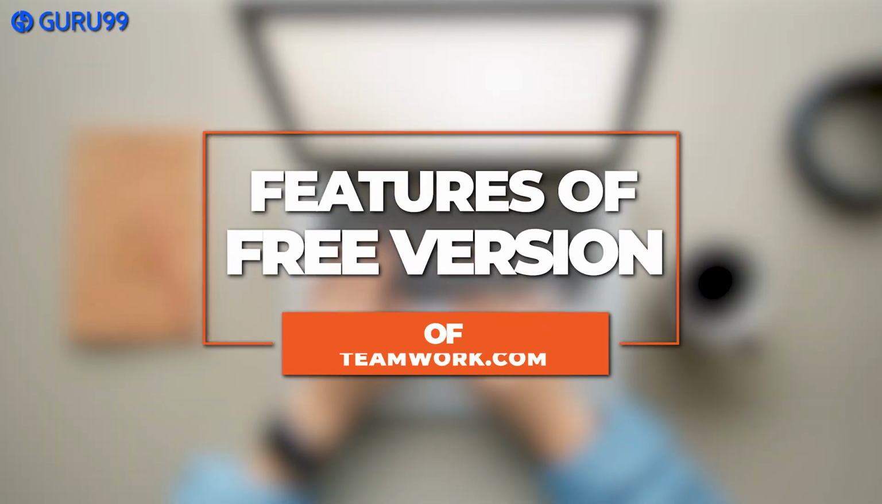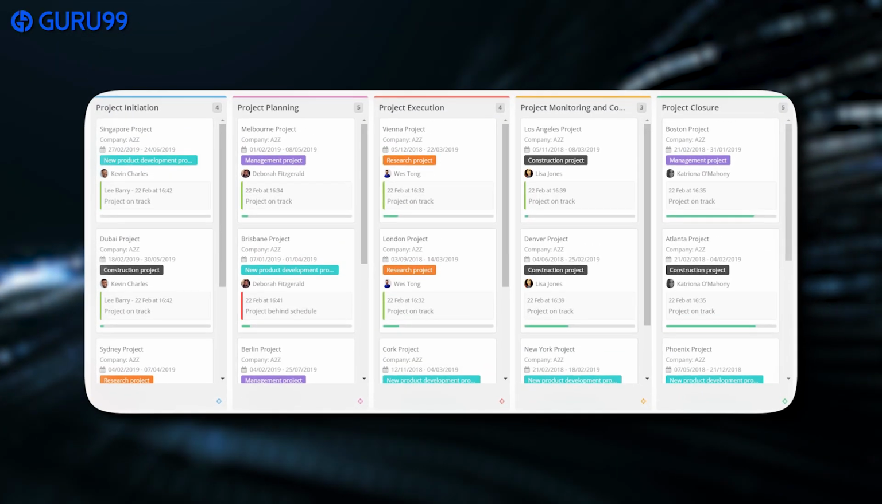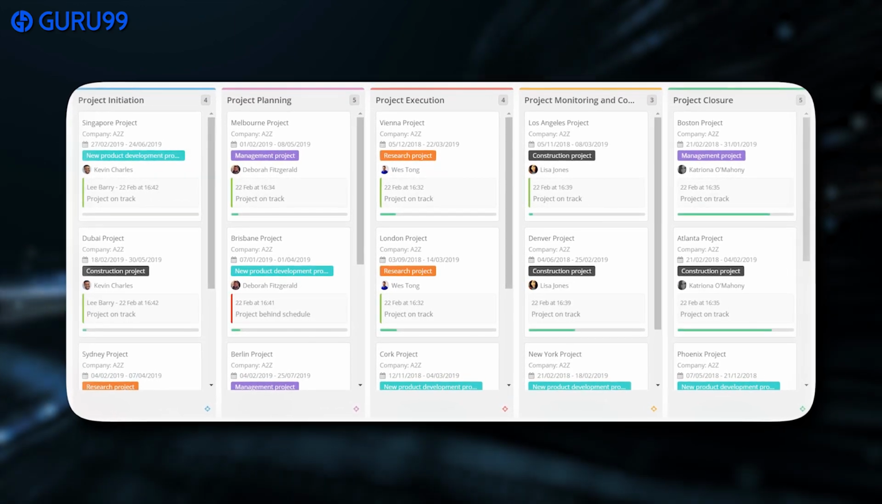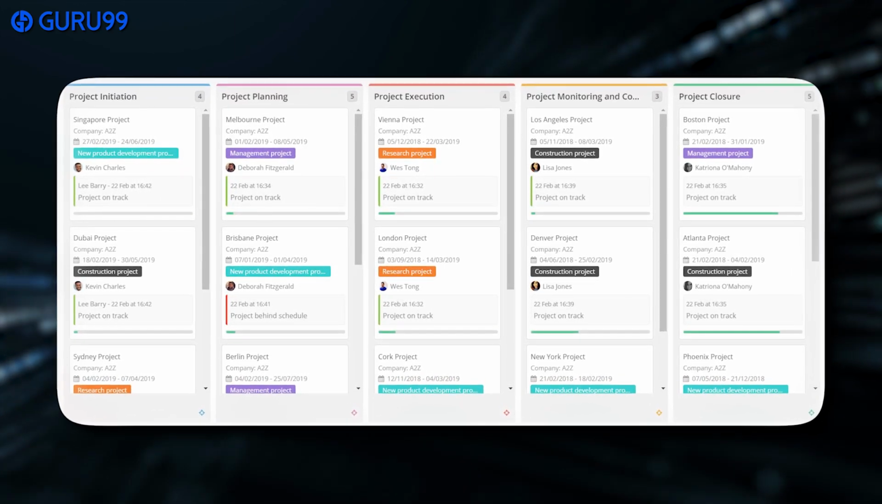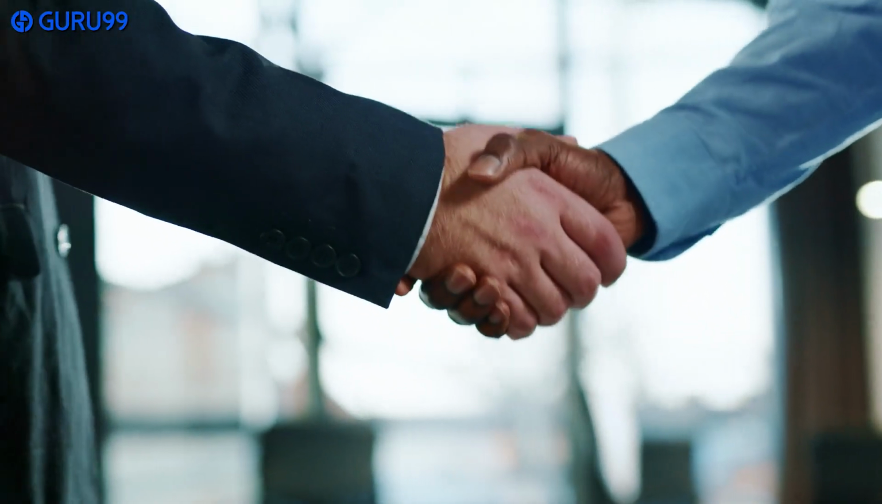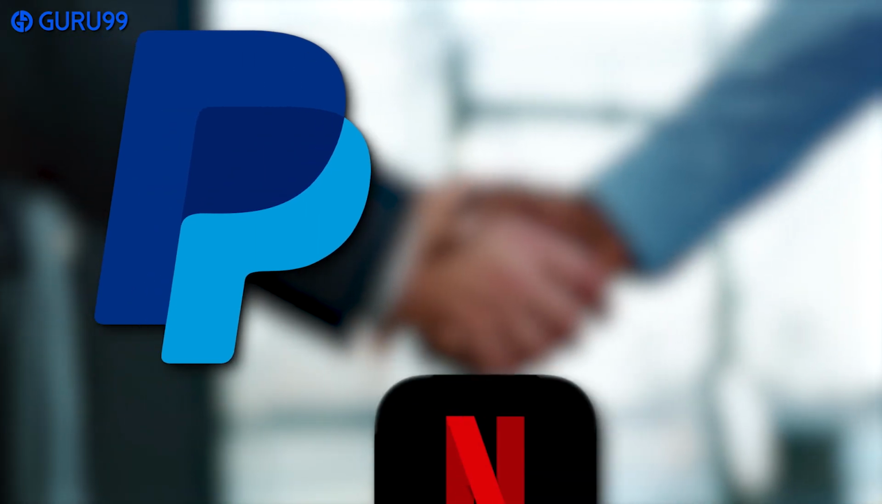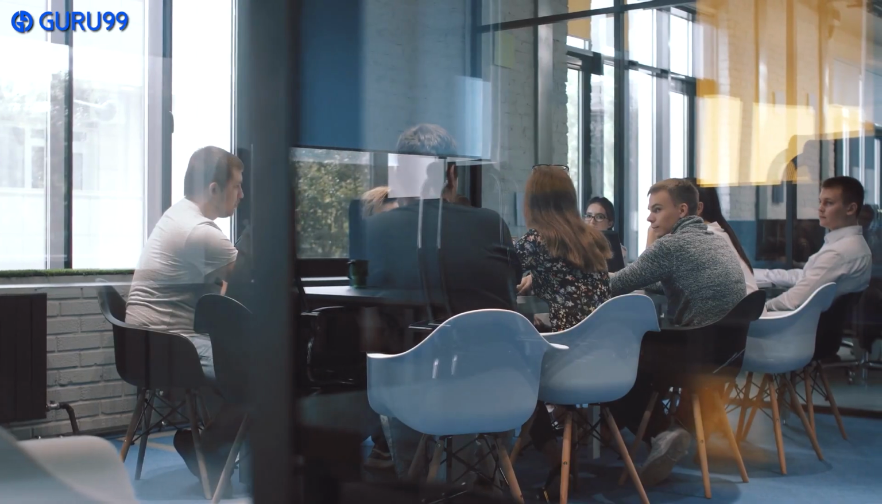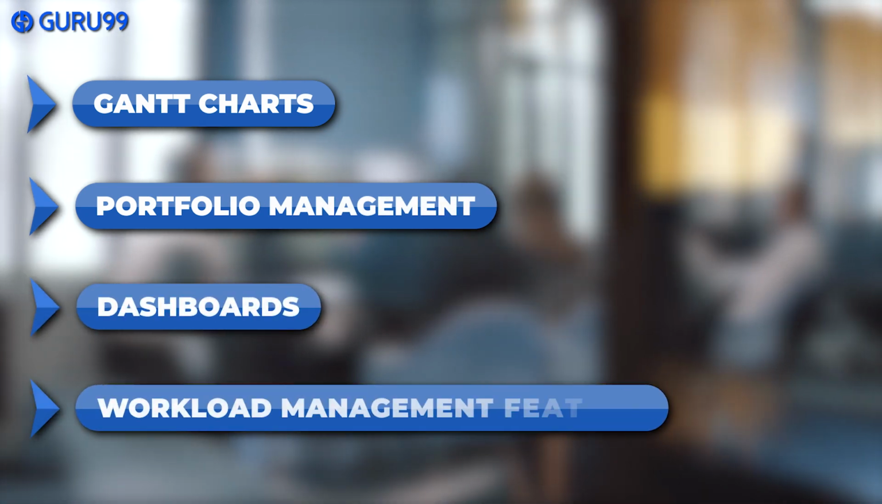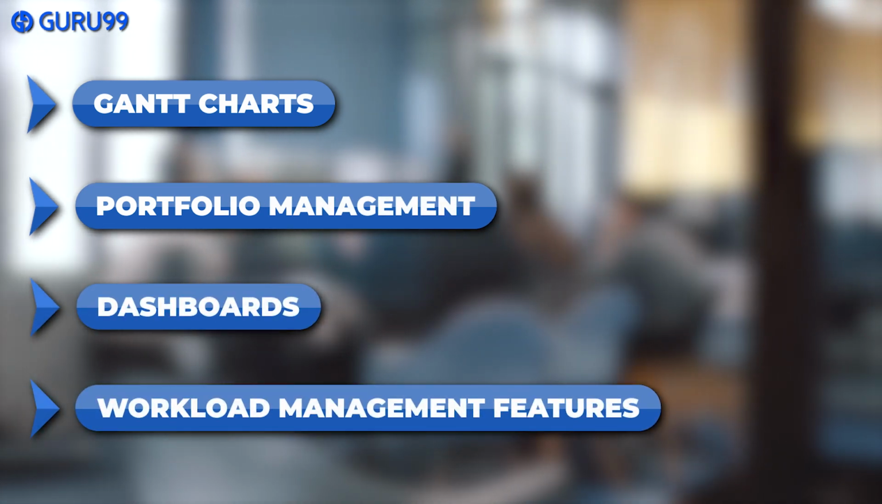Features you get in the free version of Teamwork. With a very robust free plan, best for Kanban boards feature, Teamwork lets your team manage multiple complex projects so you can scale your project portfolio. Trusted by over 20,000 businesses such as PayPal, Netflix, and Spotify, Teamwork offers simple-to-use Gantt charts, portfolio management, dashboards, and workload management features to simplify huge projects.